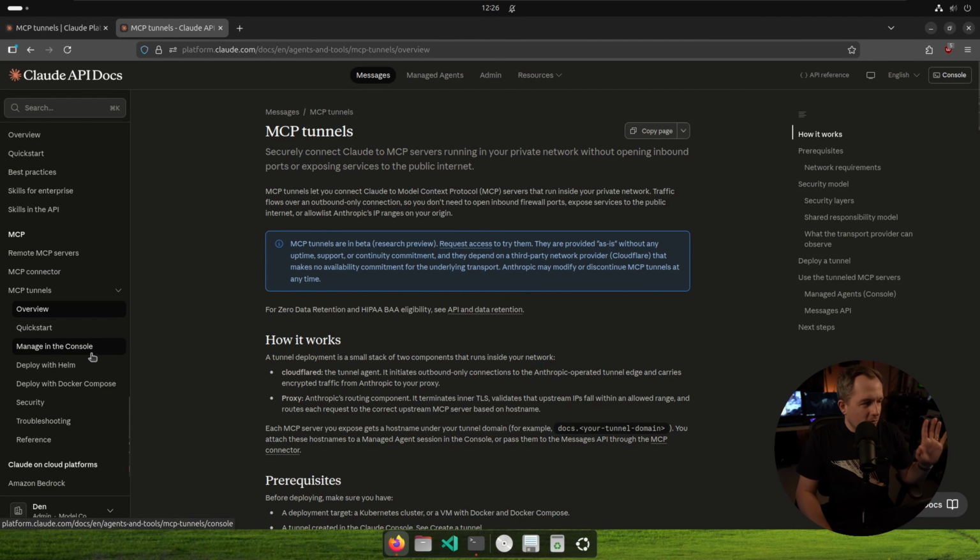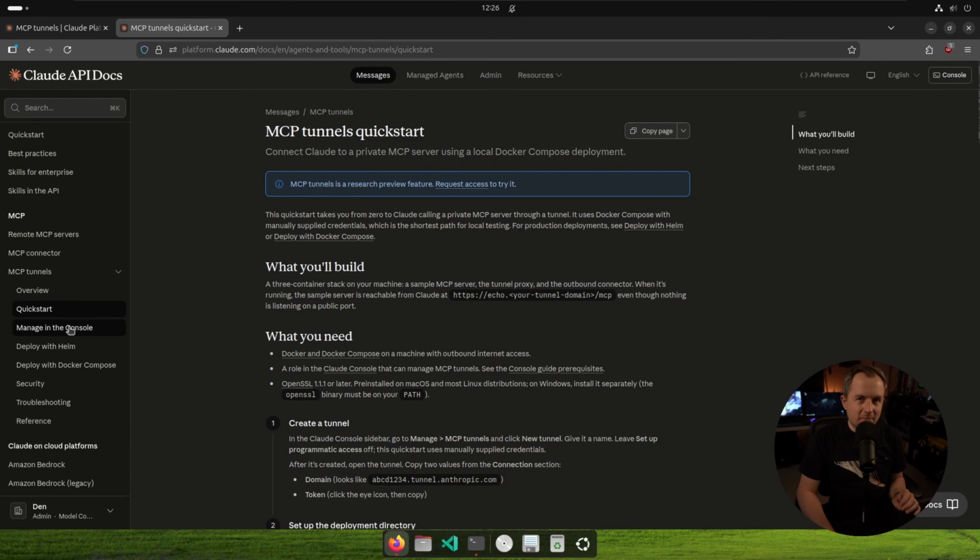Now, also, we have guidance on how to deploy this in various infrastructure layouts. So if you have a Kubernetes cluster, or you use Docker Compose, all of that is here. But I'm going to focus specifically on a quick start because I want us to go through this very quickly so you can see it in action. I do not want to drag this on.